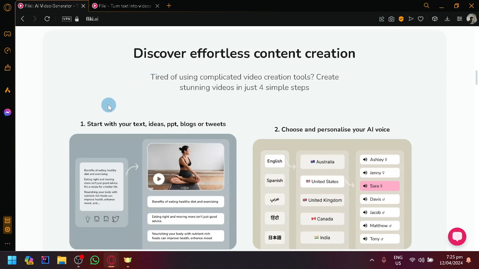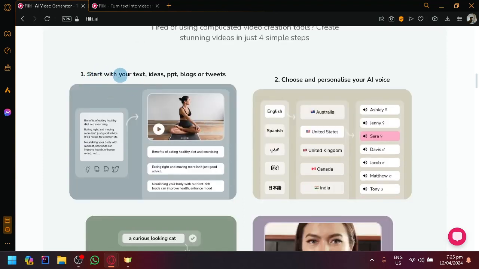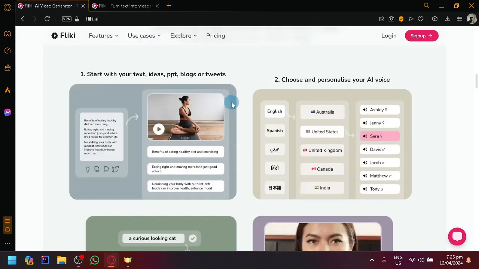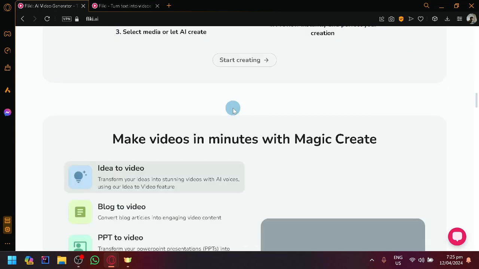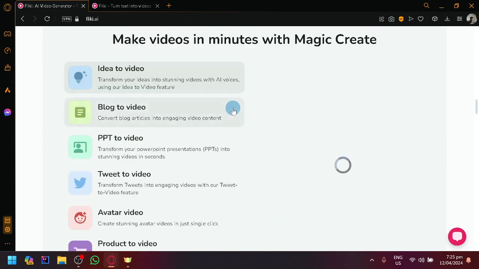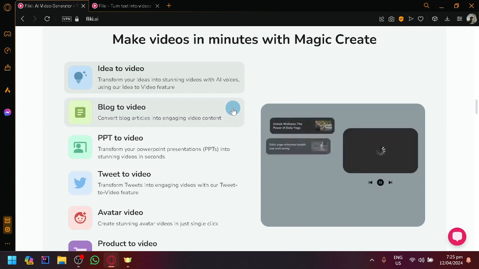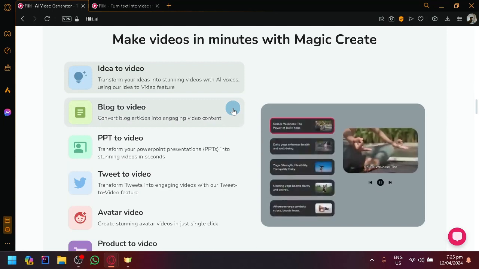An example over here is that you could start with your text, ideas, PPT, blogs, or even tweets, and it will turn that tweet or topics into very simple videos. And we will be checking out in today's video if all of those claims are true, and we will be talking about the different applications that you could use for this specific application.